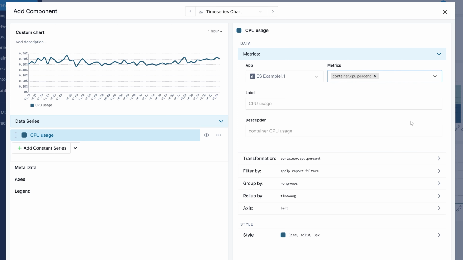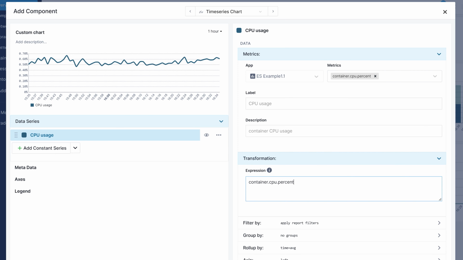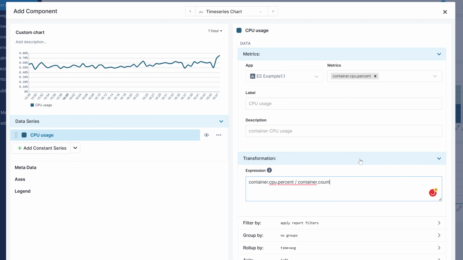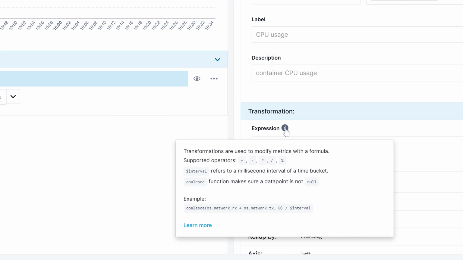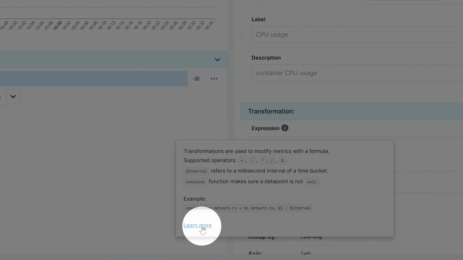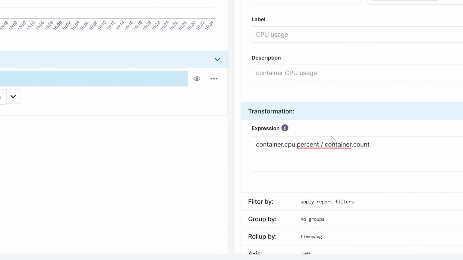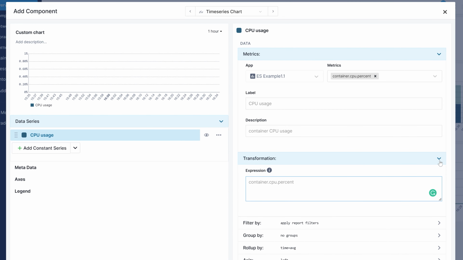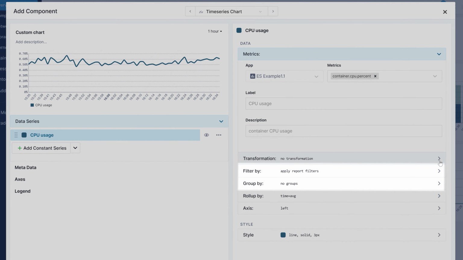If you would like to transform and display metrics, you can create your own formula to modify the charted data under the Transformation tab. Here you can do basic arithmetic with your metrics. For example, you can add two metrics together to see the combined value in your series. For more on that or a full list of all supported arithmetic operators, click on the small information icon here. If you would like to filter out or group together multiple metrics, you can do so in these corresponding areas.